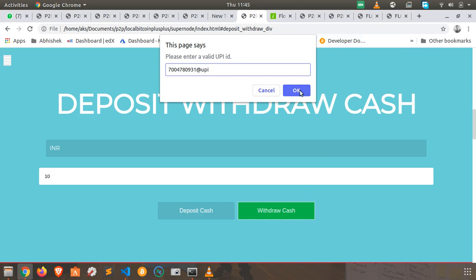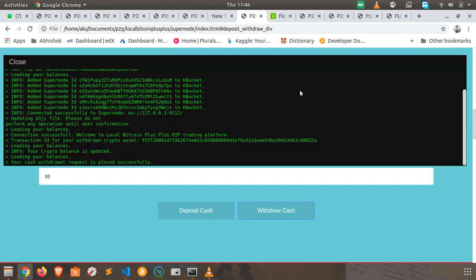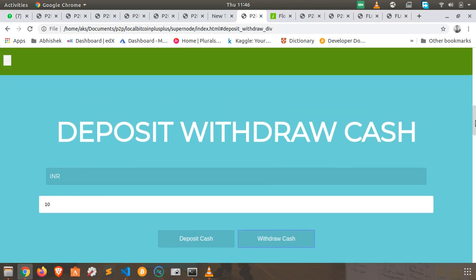Once that is done, I will click OK, and now the request has been registered with the exchange, and the exchange will notify one of our cashier, and the cashier, once it receives the request, it will check my balance and return me 10 rupees to the UPI ID I have provided.